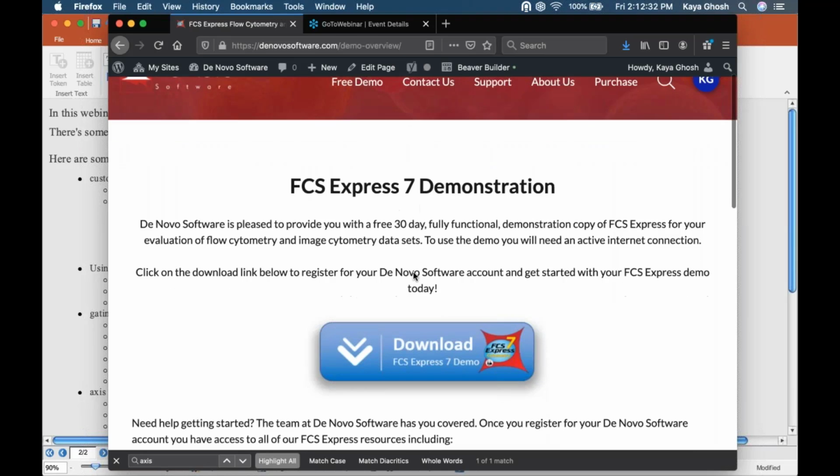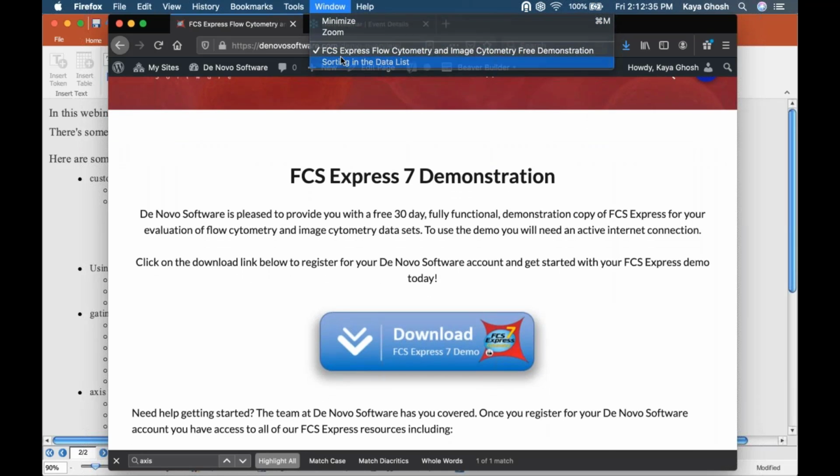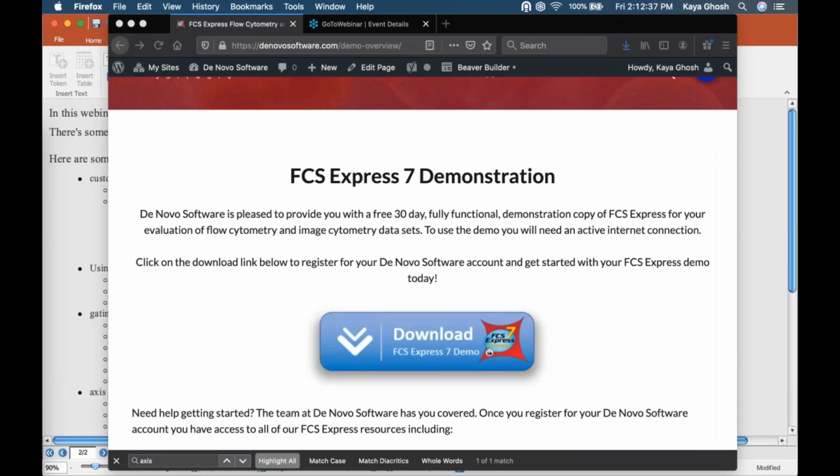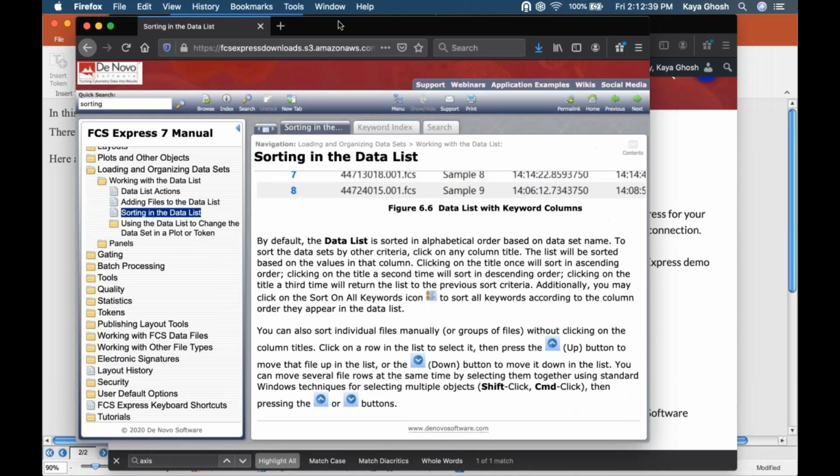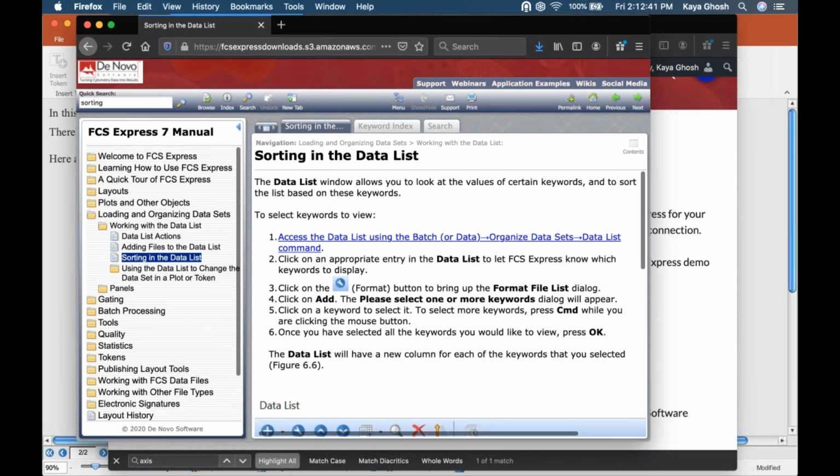The other thing I want to point out is our help resources. So if you go to File Help or just look on our website for the manual, you can search for help on any particular topic. So for instance, if you're looking for gate.